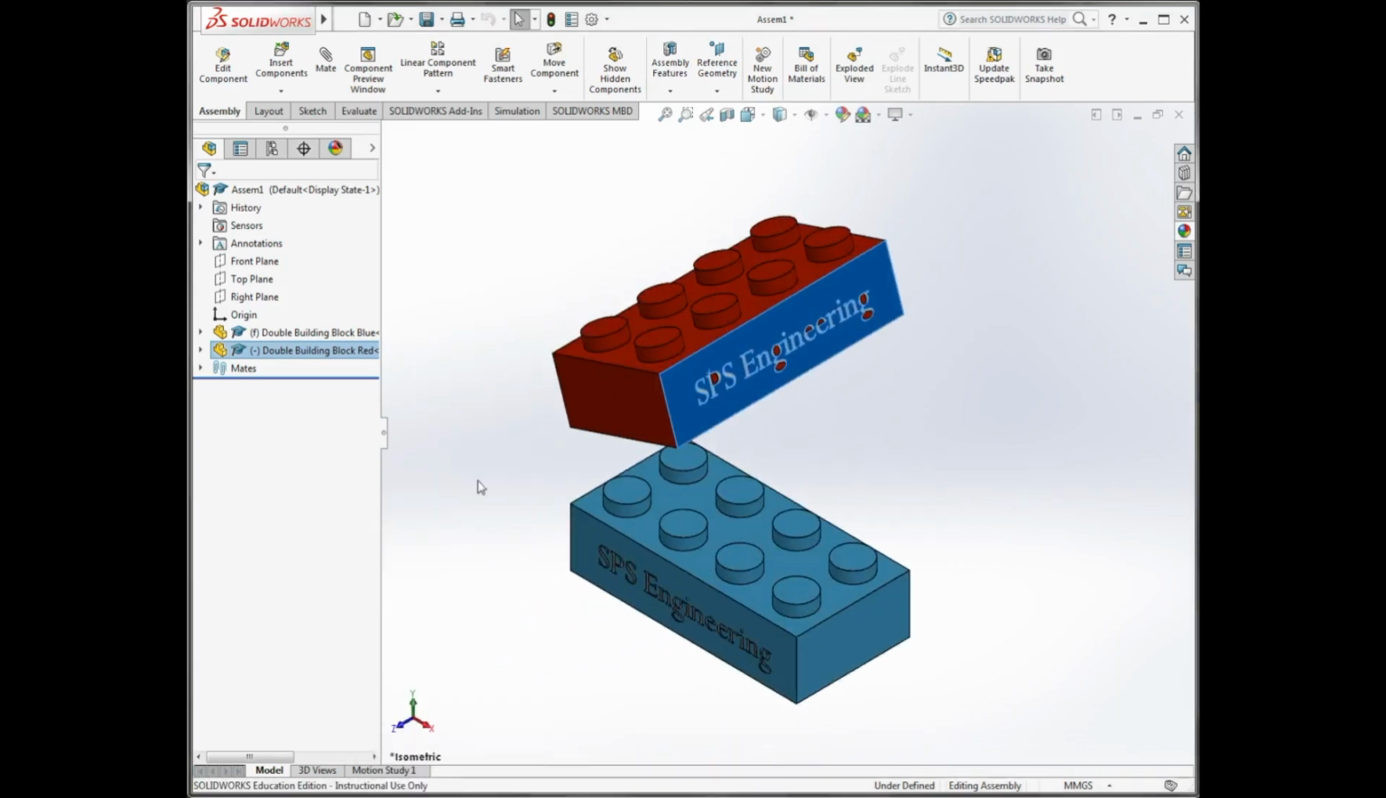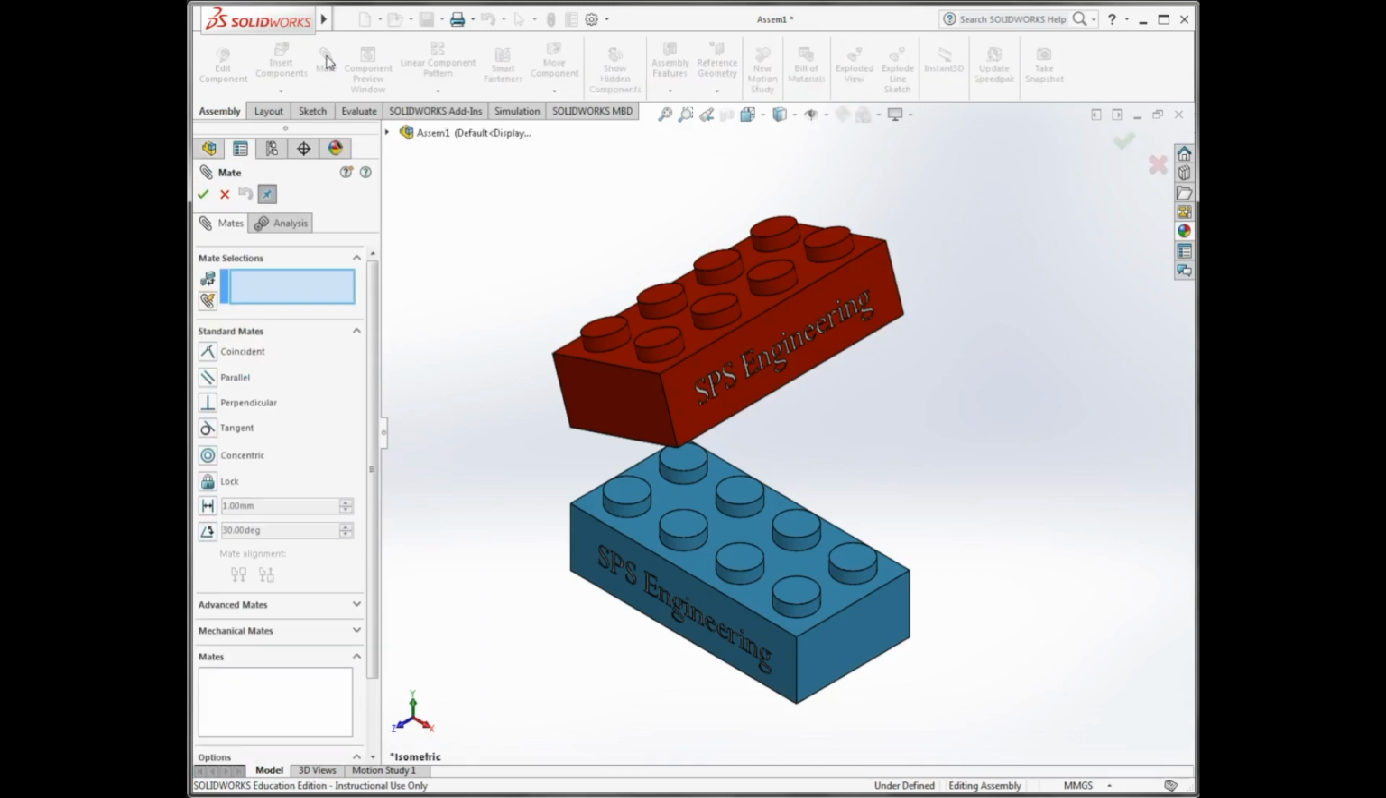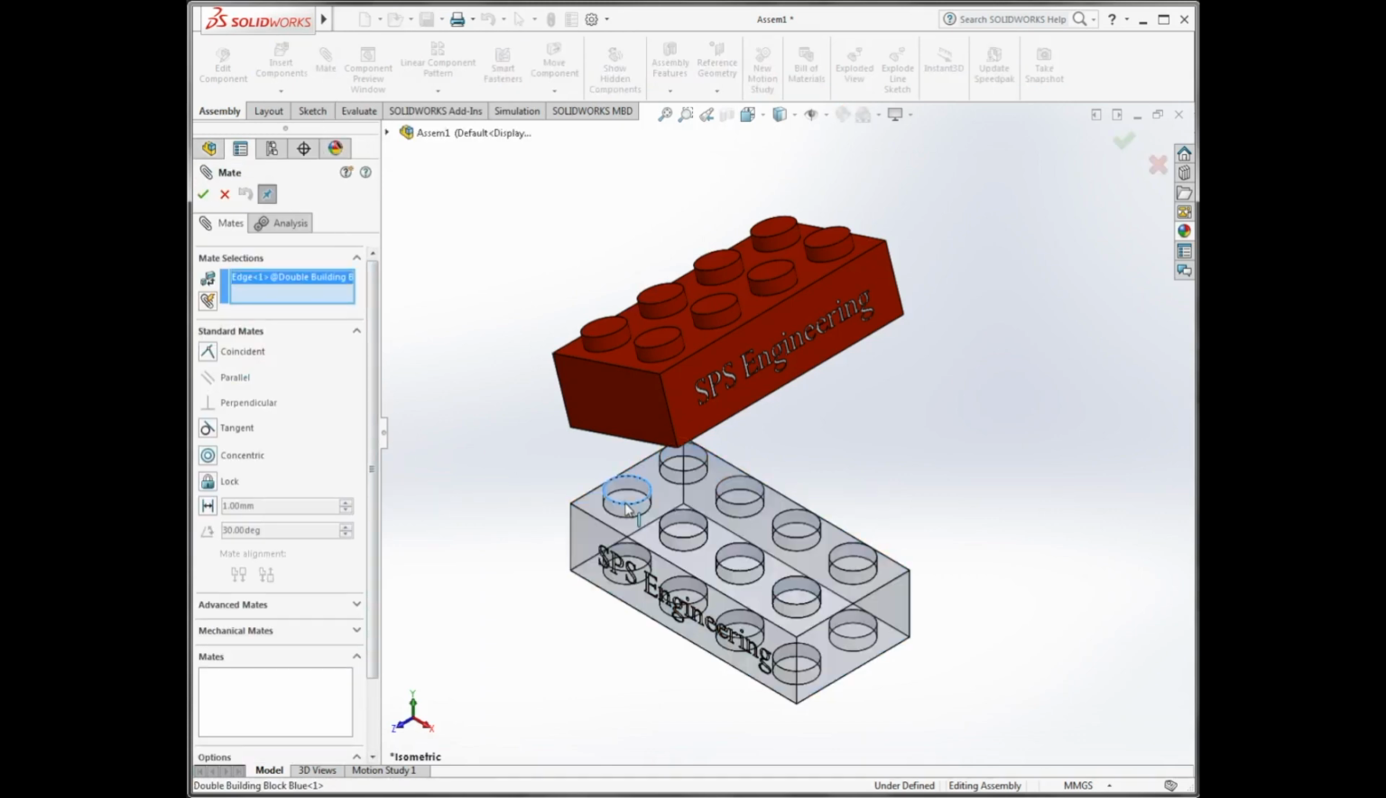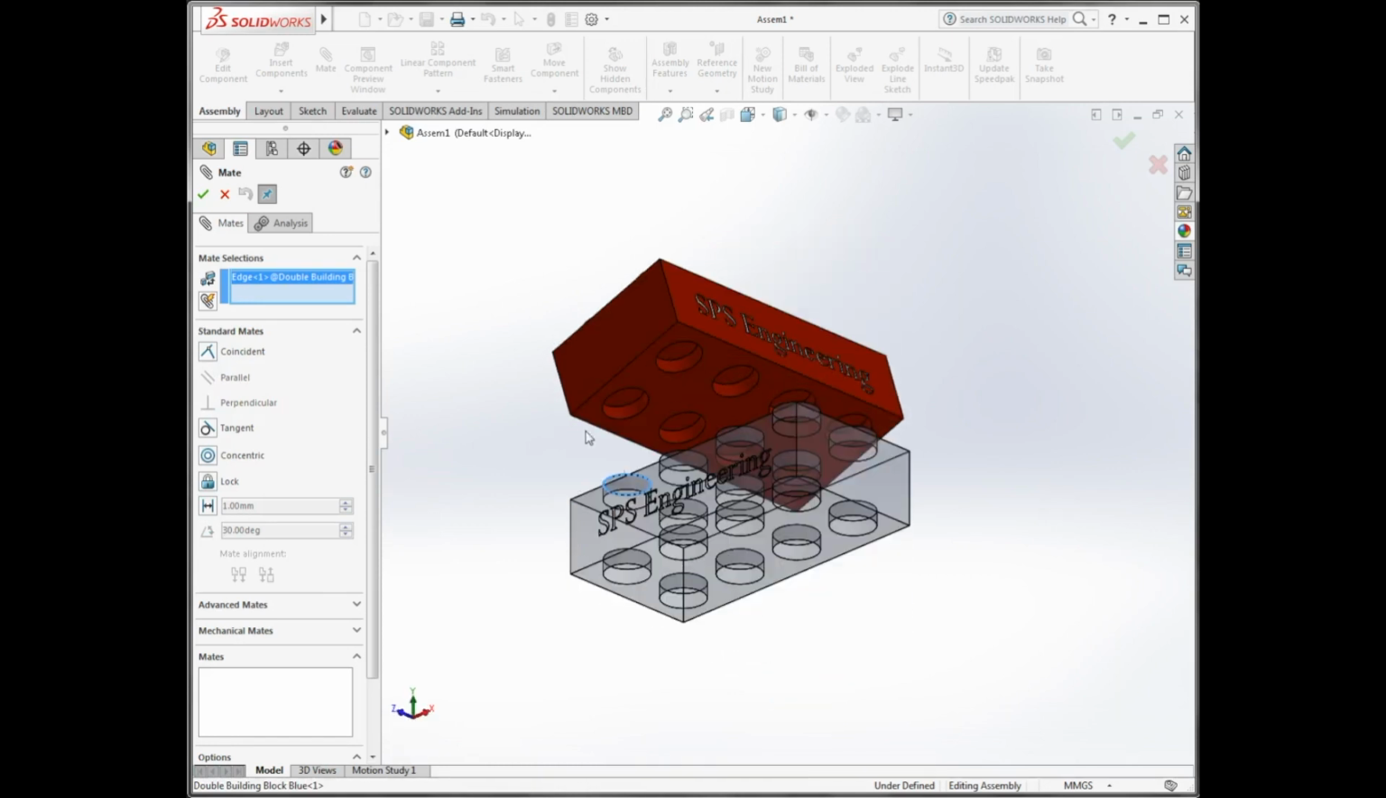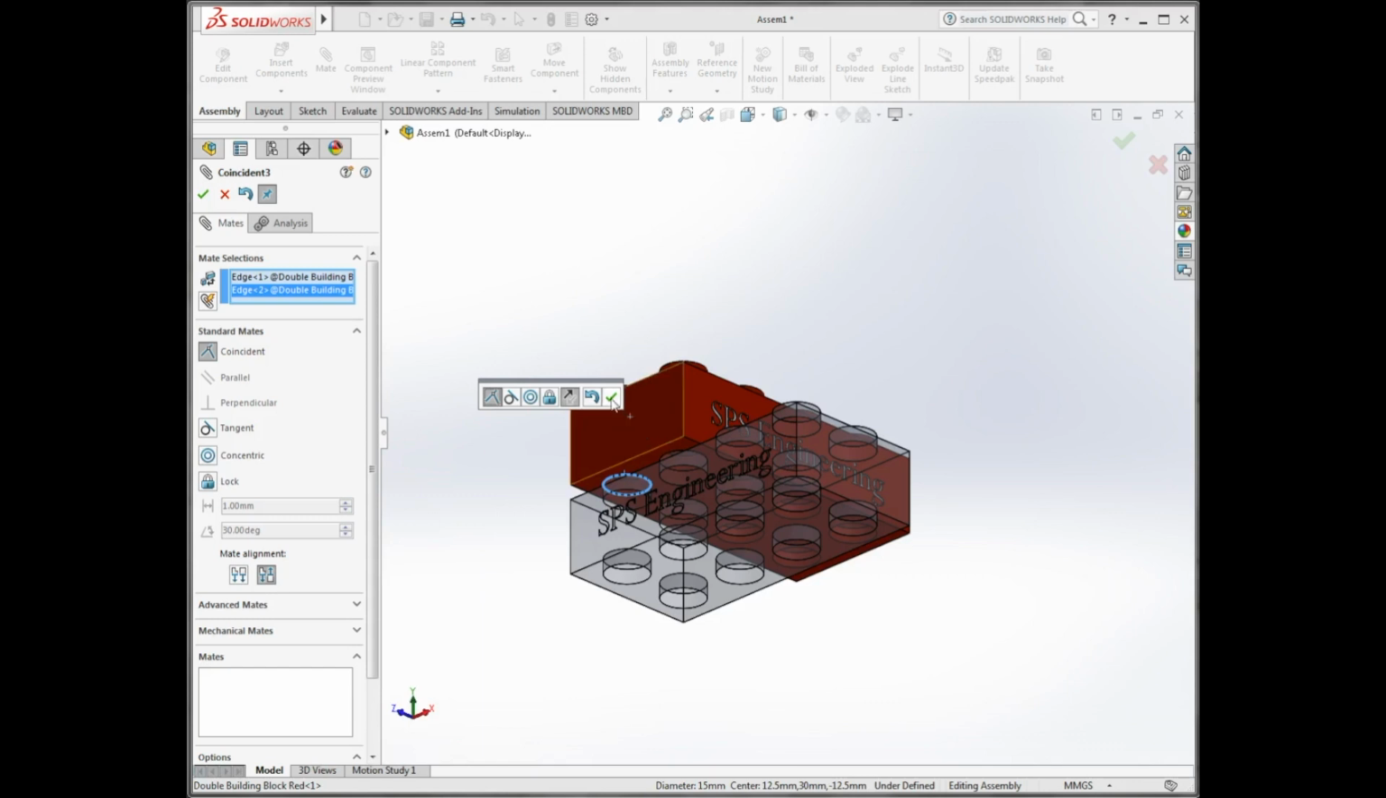Now we can apply another mate rule to further constrain the block. This time I'm going to choose the edges of the block pins. I need to use the arrow keys on my keyboard to move around the blocks so I can choose the edges I want. But because these edges are circular, I have some new mate rules available. For example, concentric will line the circles up with each other.